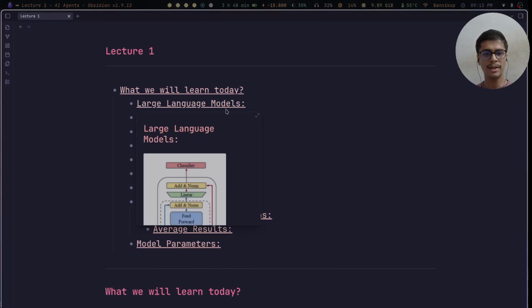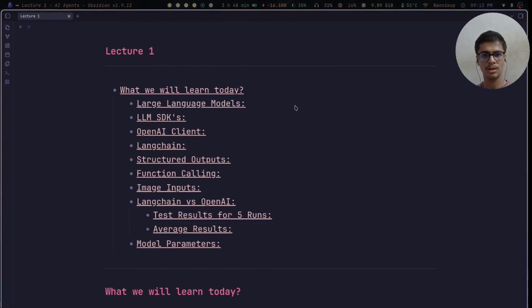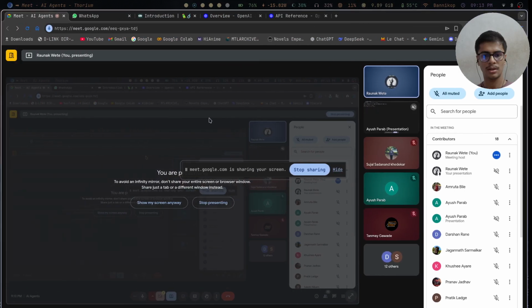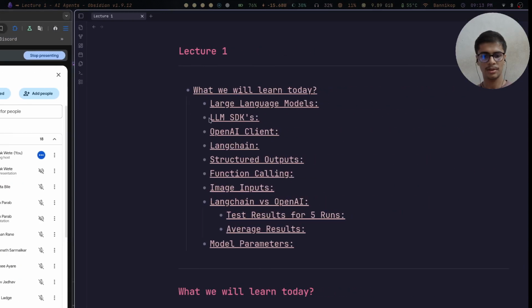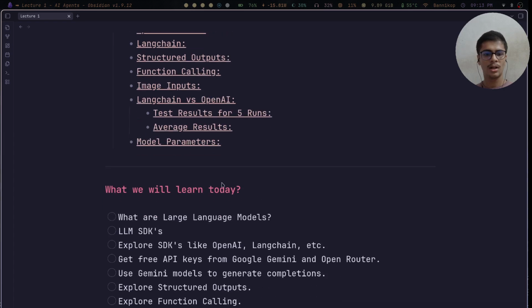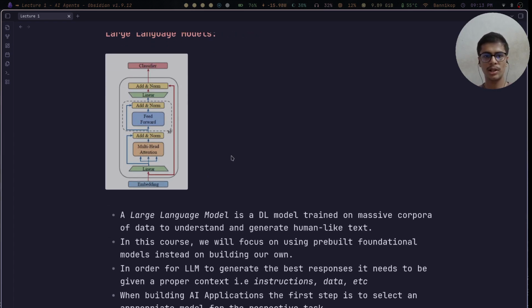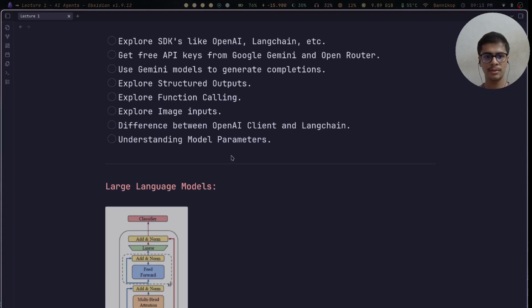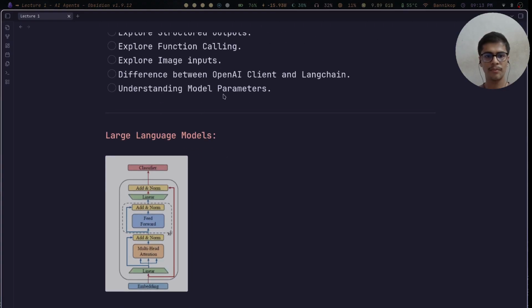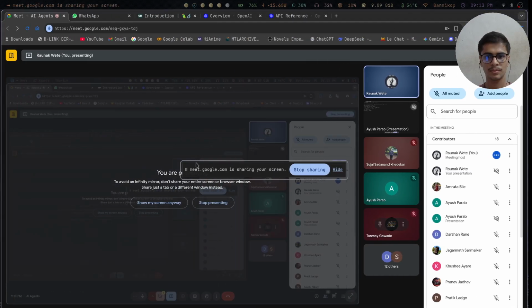So my screen is visible, right? Does anybody have an idea what a large language model is? You can unmute yourself and answer. Any idea about what large language models are? You can unmute and say.